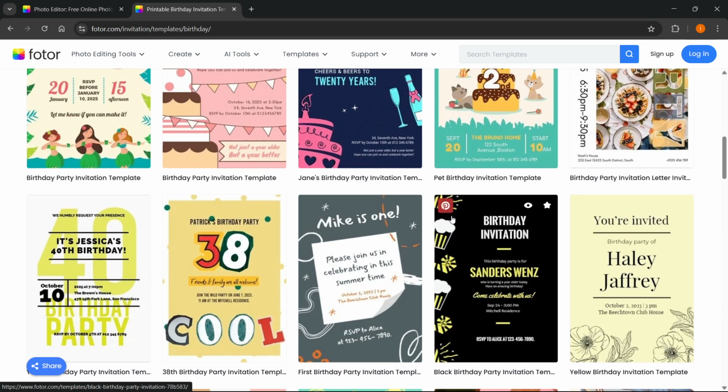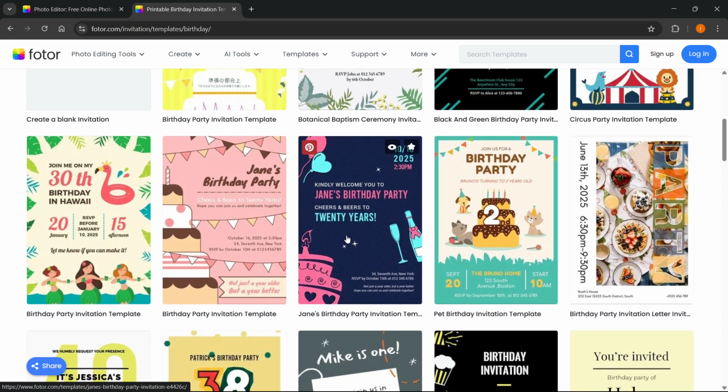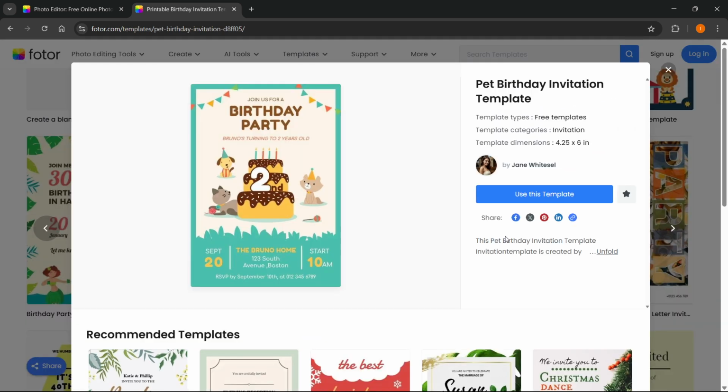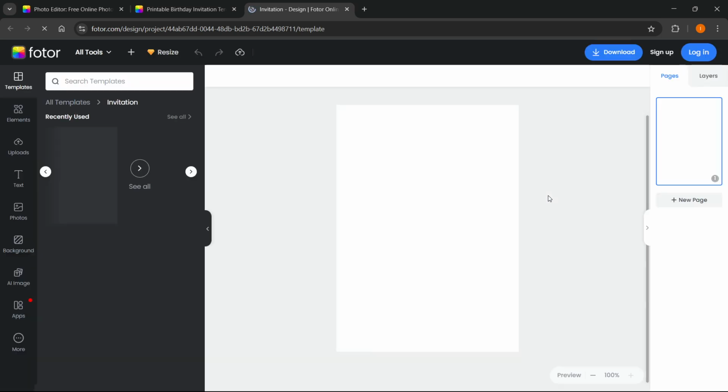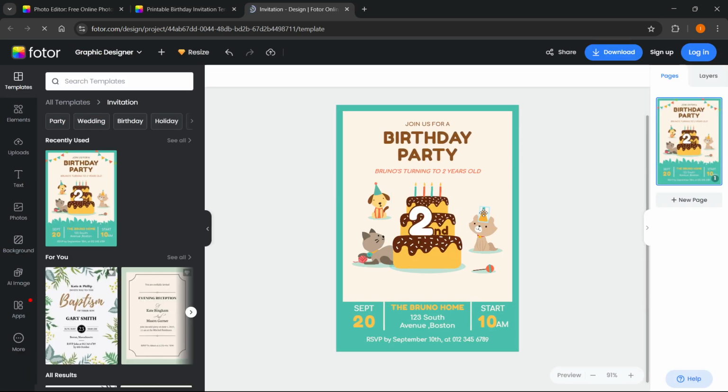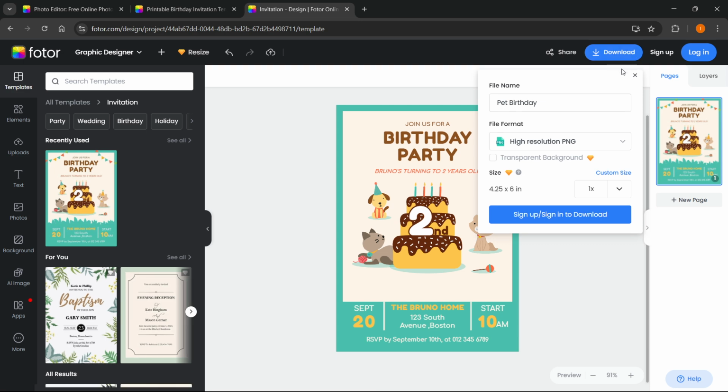So let's say you actually want to go with, I don't know, with this one over here. I like this one. So I'm just going to click on this one over here. And then once you click on that, you want to click on use this template. And then it's going to take you inside the editor. Now, first you will have to log in, because if you don't log in, you won't be able to download it later, okay? So as you can see, it says sign up or sign in to download.